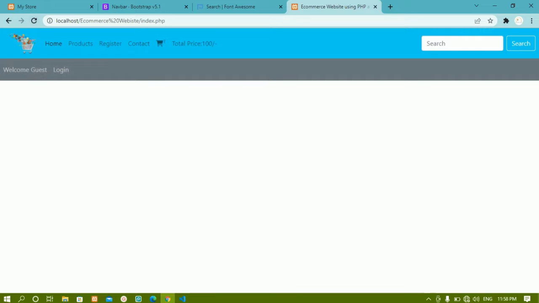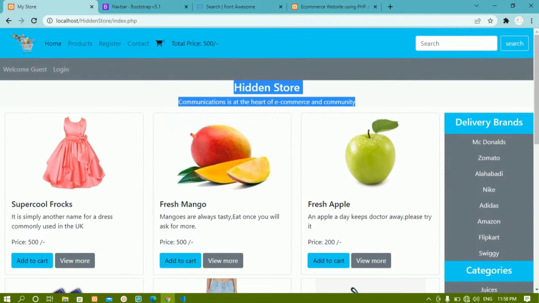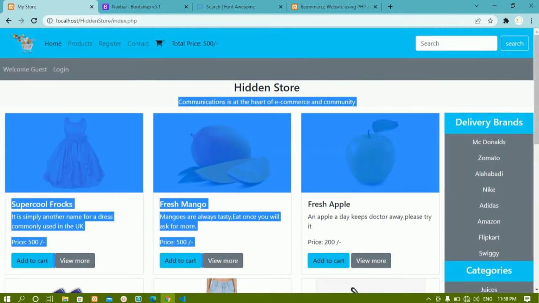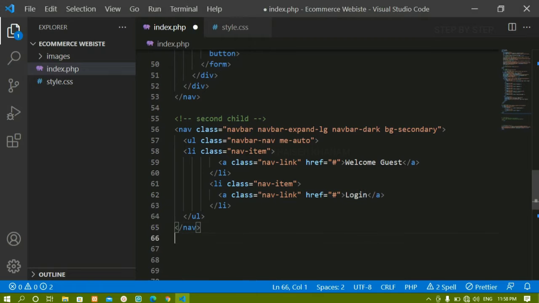I'll come here, I'll refresh this one. Now you can see here I'm having this welcome guest and this login. Now below that we are having this heading and we are having some paragraph here. Now here I'll be writing one comment. I'll just write here third child.